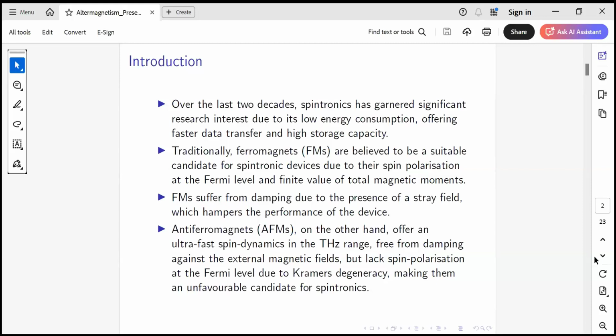Then let's come to the antiferromagnets. Antiferromagnets, on the other hand, have a very fast switching mechanism, in the ultrafast range. Spin dynamics is very, very fast in antiferromagnets, so people consider antiferromagnets better components for spin related technology. But the problem in antiferromagnets is that there is no degeneracy lifting of the bands, so there is no spin polarization at the Fermi level. Spin polarization is crucial, and at the same time, spin transfer is also crucial.